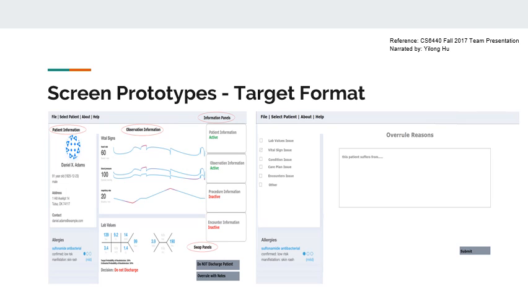So here is the new screen prototype for our final project, which is to design a more user-friendly and intuitive user interface for the existing functionality. Here you can see that it not only contains more illustrative graphs, but also provides more flexible options to the end users.